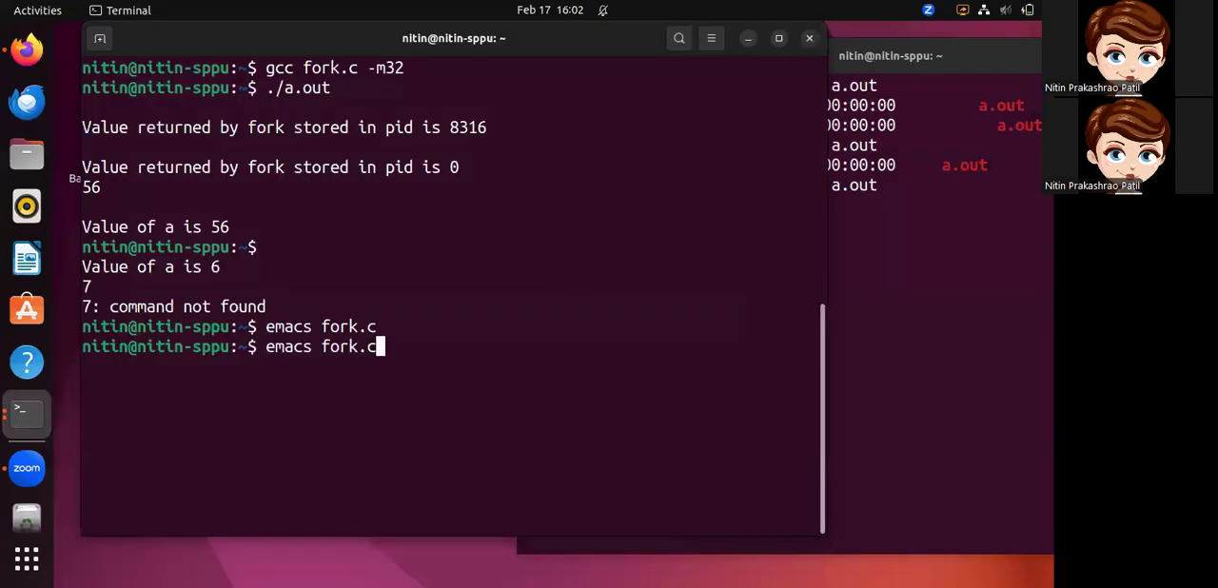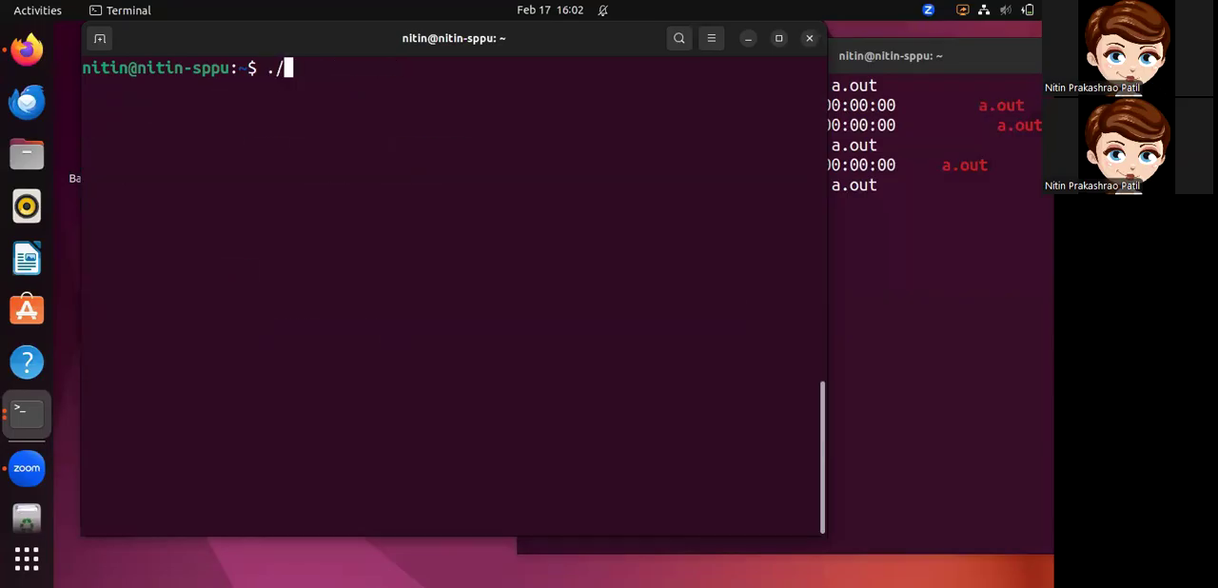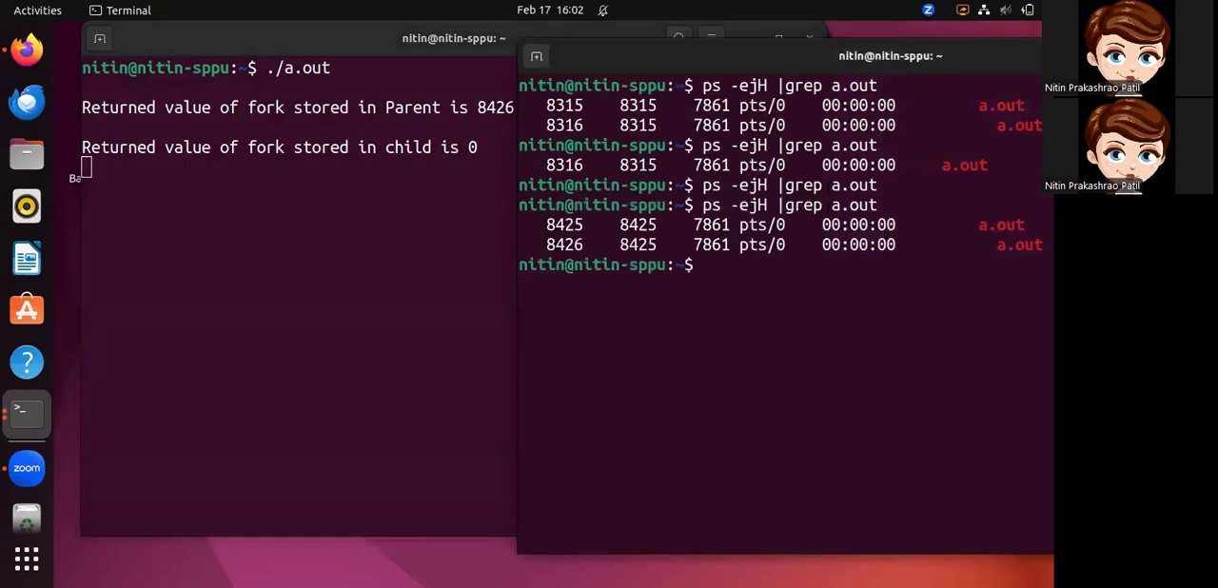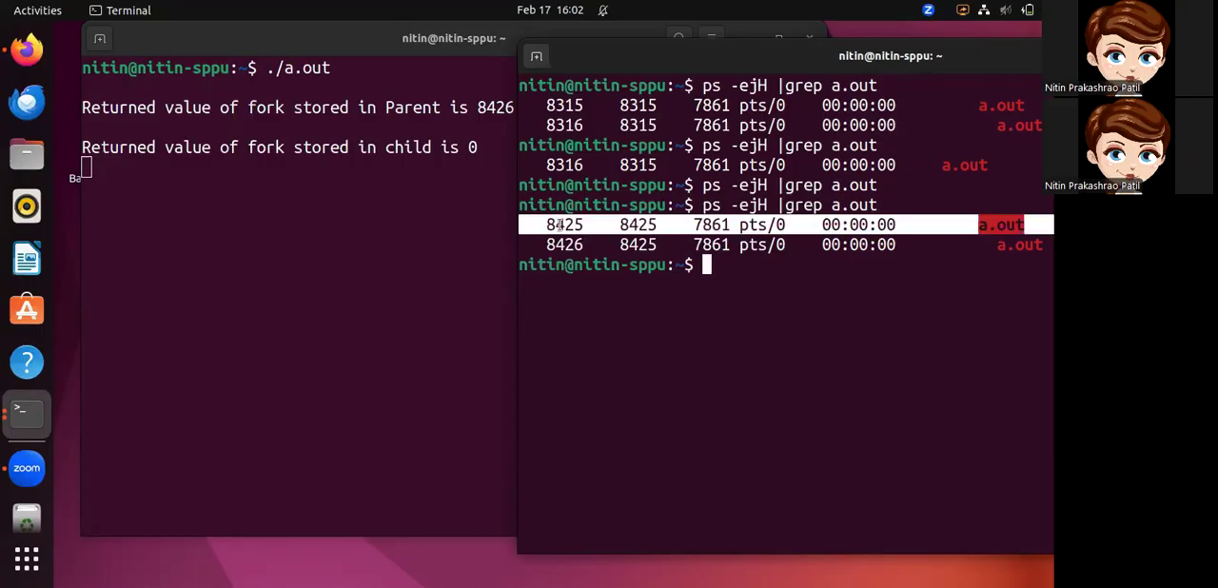Let us go back and now compile again. Now let us execute this. Now you can see return value of fork stored in parent is 8426. So you can see both of them executed parallelly. Return value of fork stored in child is 0. Correct. Now one can check here. Both the processes are running. So 8426 is the child. Correct. And 8425 is the parent.